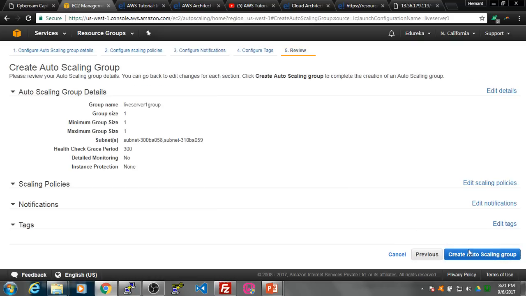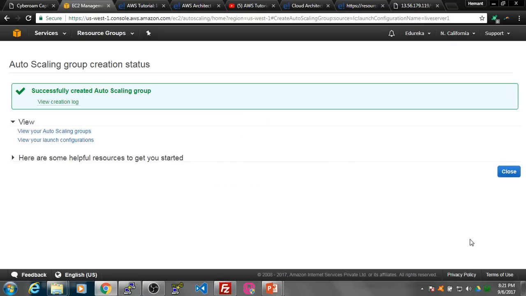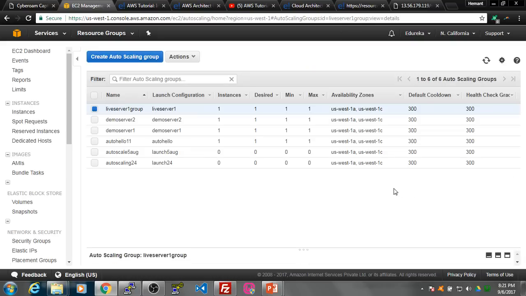I'll click on review and I'll click on create autoscaling group. All right, so I've successfully created an autoscaling group for my live server 1. Similarly, I'll do the same steps for my server 2 as well.